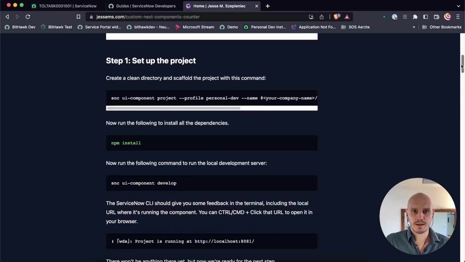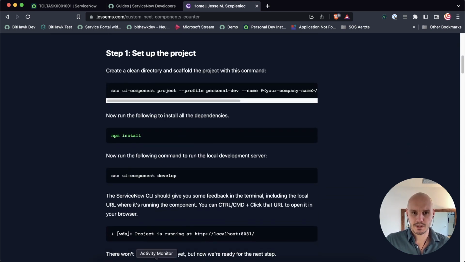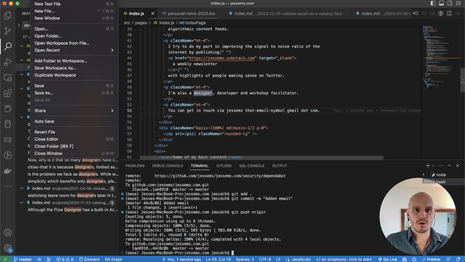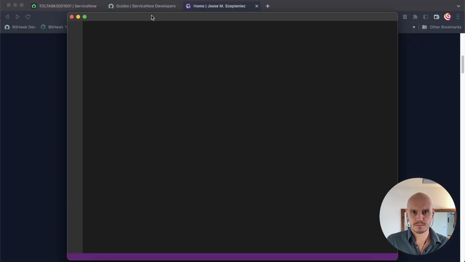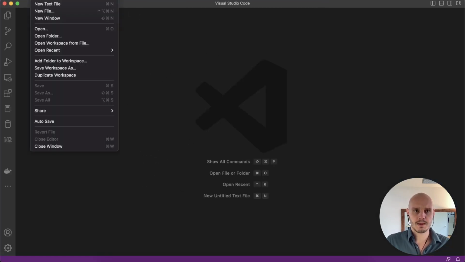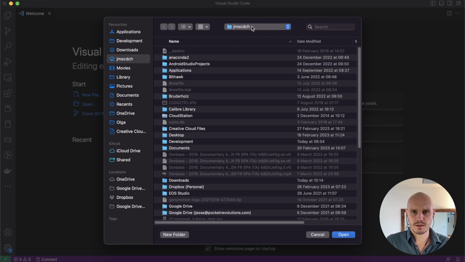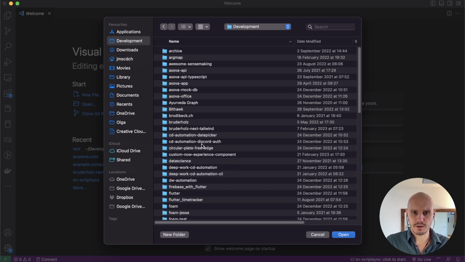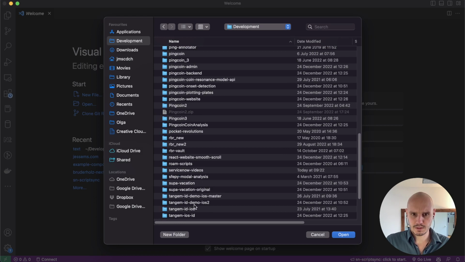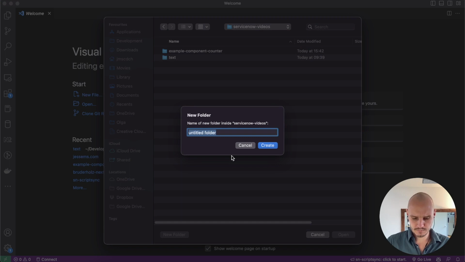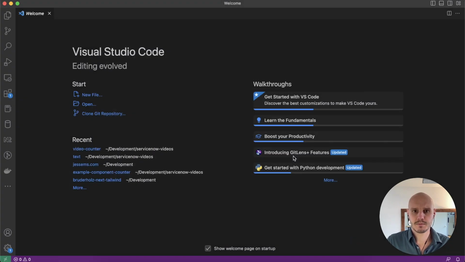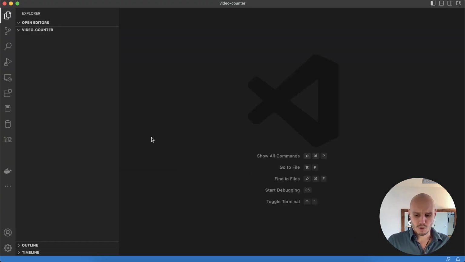So step one is setting up the project. So we need a clean directory. So let's start with that. Let's open a new window. You can close this old one. Using Visual Studio Code, open a new folder. So I've got development going on, and then I've got a folder for ServiceNow videos. Let's call it video counter. Okay. So it's going to open that folder for us.